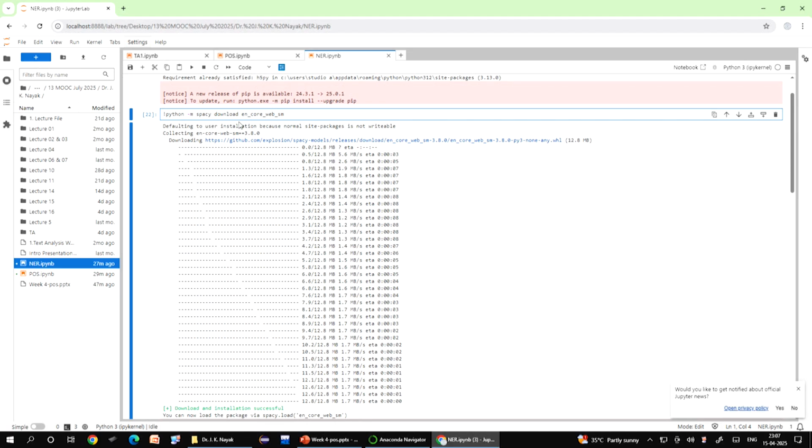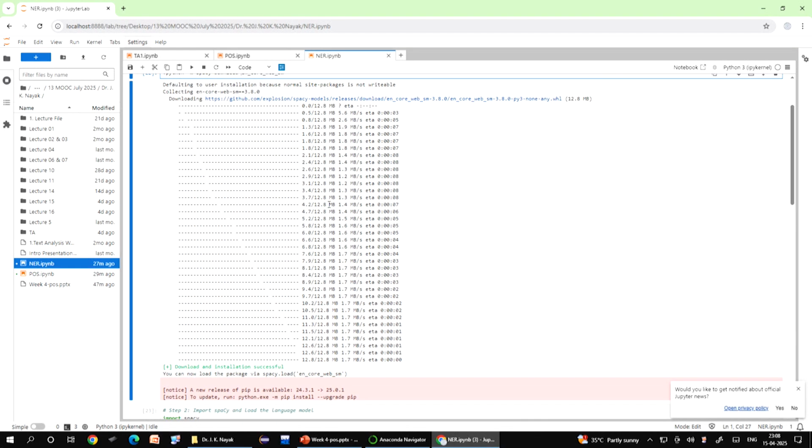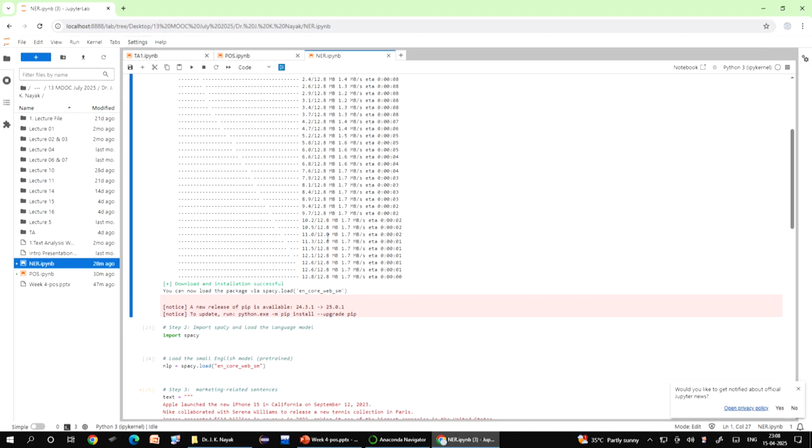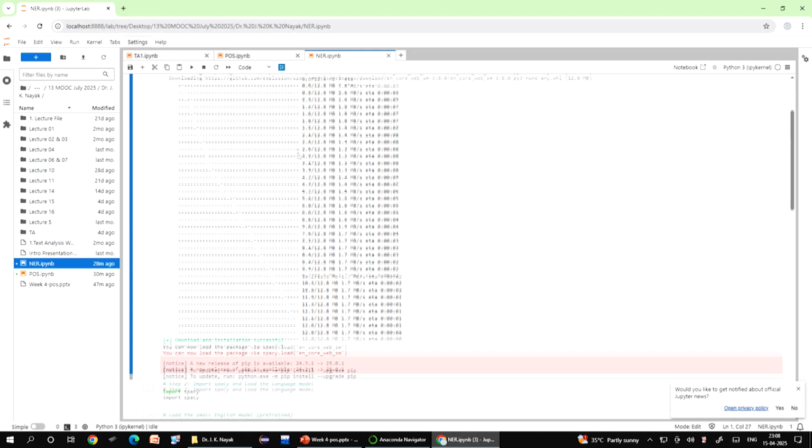Now, the command calls the Python interpreter to run the spaCy module using the -m flag, and by specifying download en_core_web_sm, it tells spaCy to fetch the small English model, which is a lightweight version of the language model, suitable for NLP tasks like tokenization, part of speech tagging and named entity recognition. So, this is much faster and smaller and makes it a very good option for basic tasks, and does not require too many computational resources.